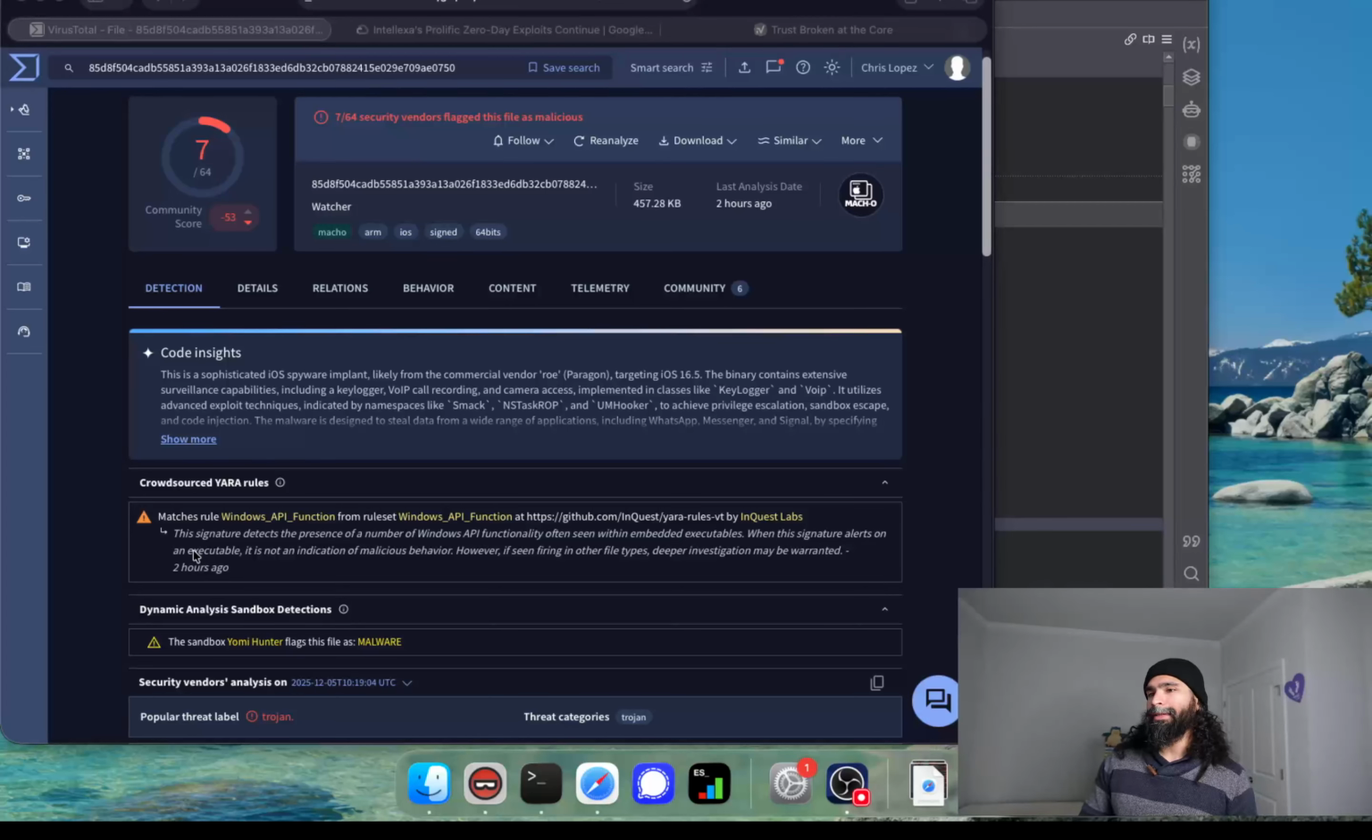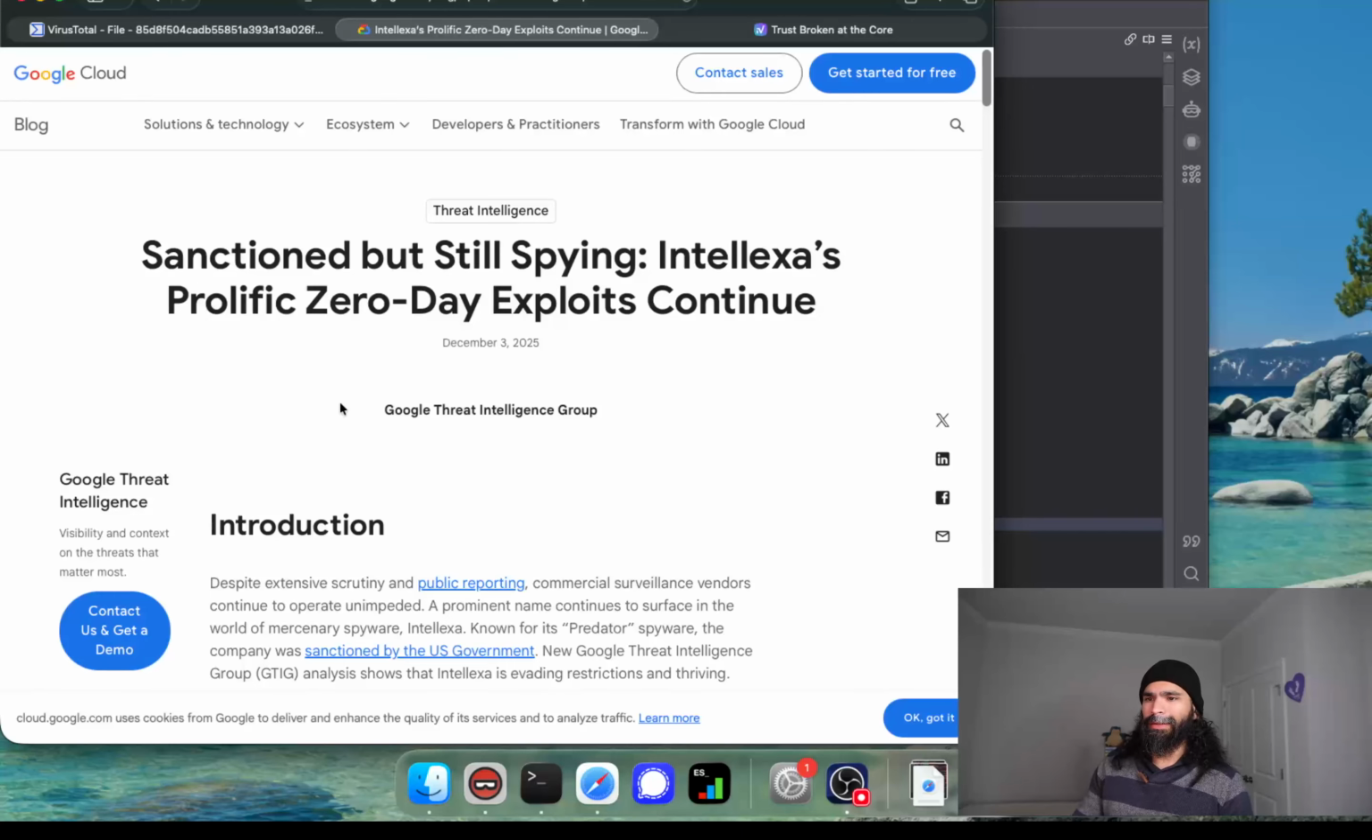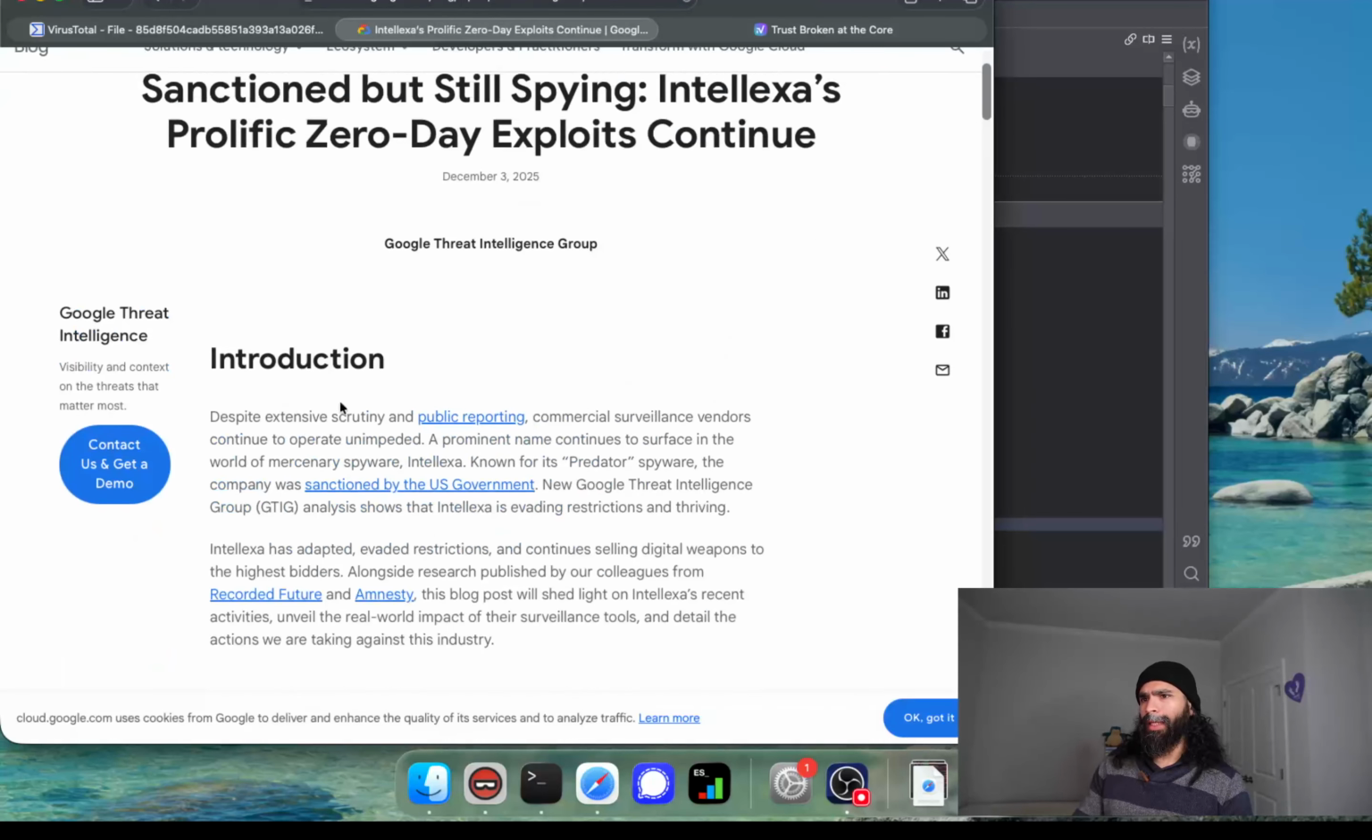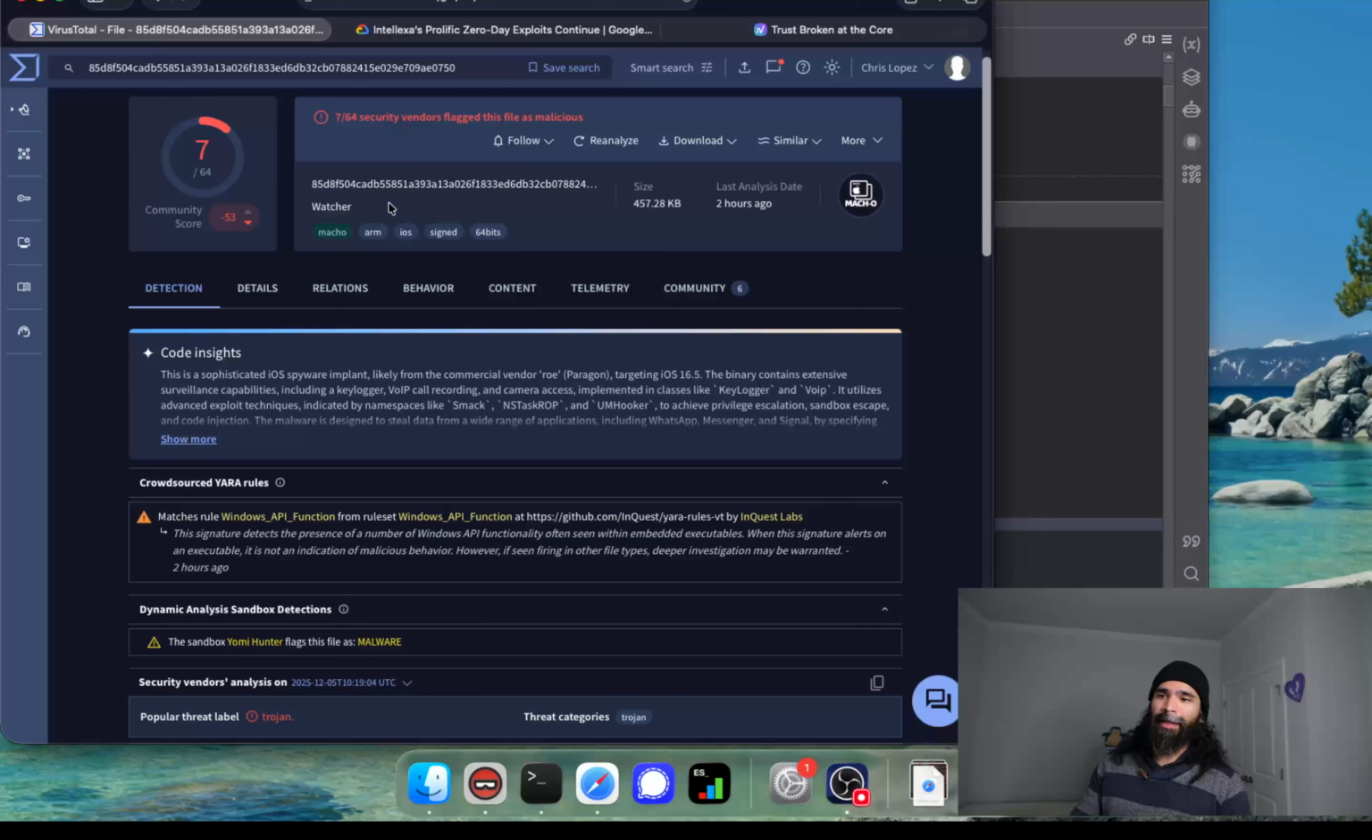So let's get into this. It's a beautiful day because we actually have an implant for Predator that was uploaded to VT, which doesn't happen often. I found out about this yesterday. There was a blog post published by Google related to this, and yeah, we actually have a sample. So that's what we're going to spend some time on today, looking at this sample.